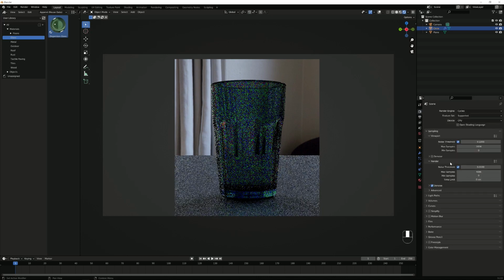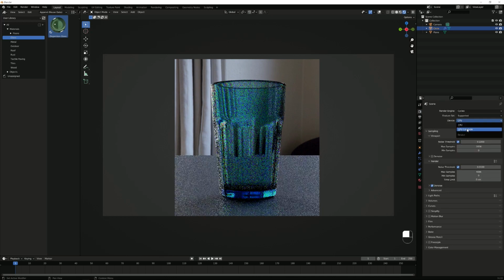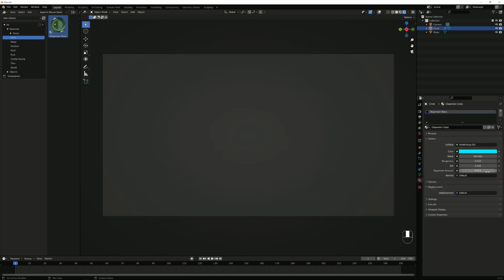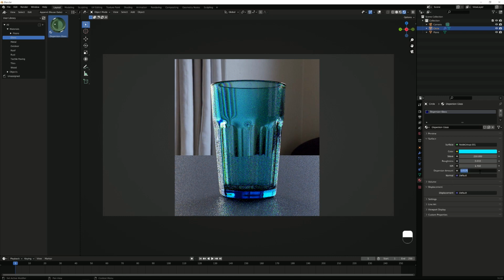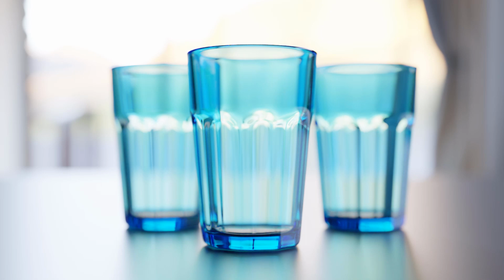I'm going to mark this like that. GPU computing, so it's a little bit faster. And usually the dispersion isn't really that high in those glasses, so I'm going to make it a lot lower. So yeah, this is how you really get a nice dispersion goblet glass.